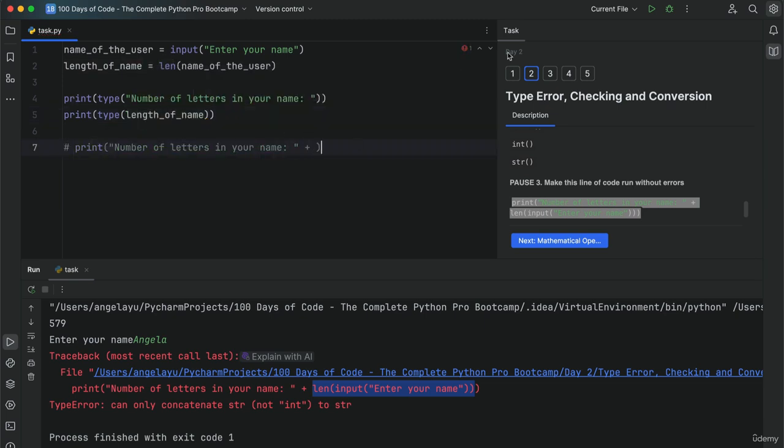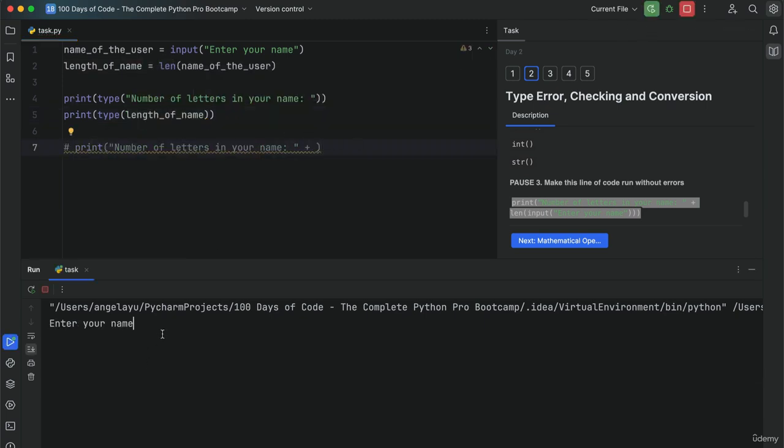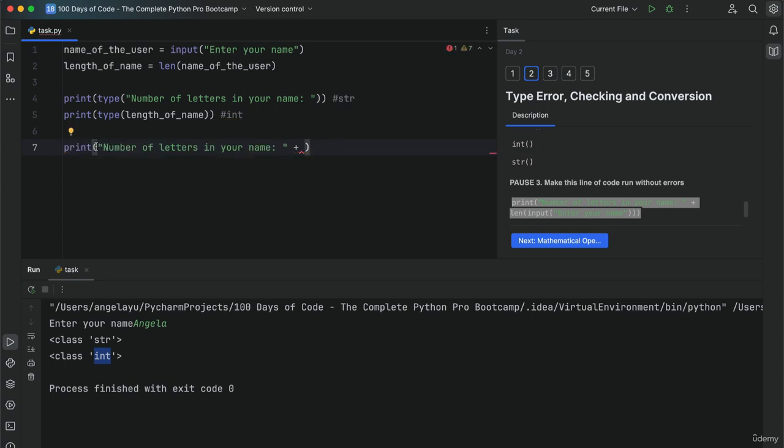So let's comment this out. Let's go ahead and run this code, enter a name, and you can see the first one is a string and the second one is an integer. So this is a type string and this is a type int. So now it makes sense that when we're printing, we can't simply concatenate a string to a number. It doesn't know how to do that.